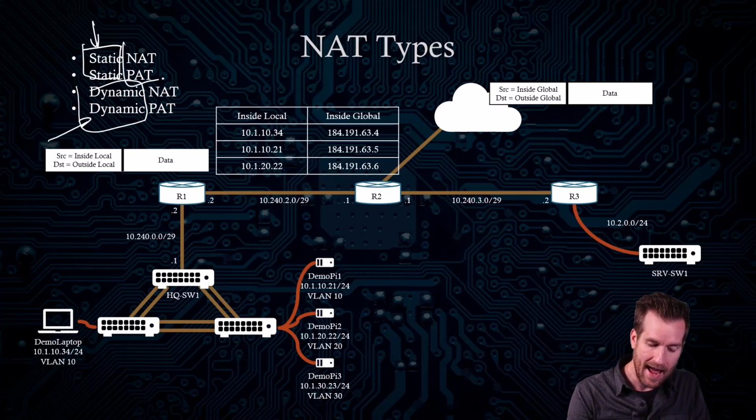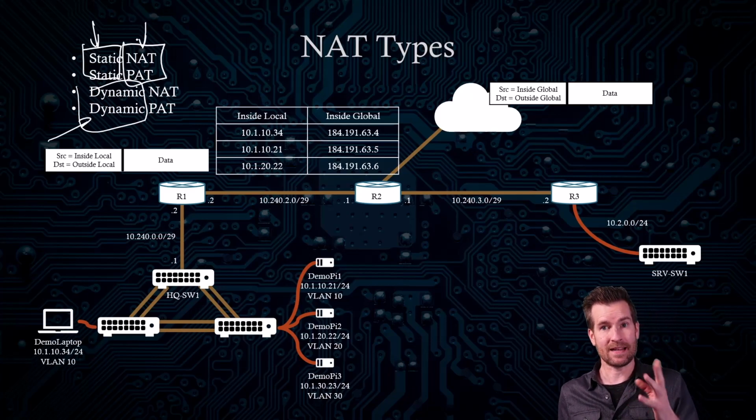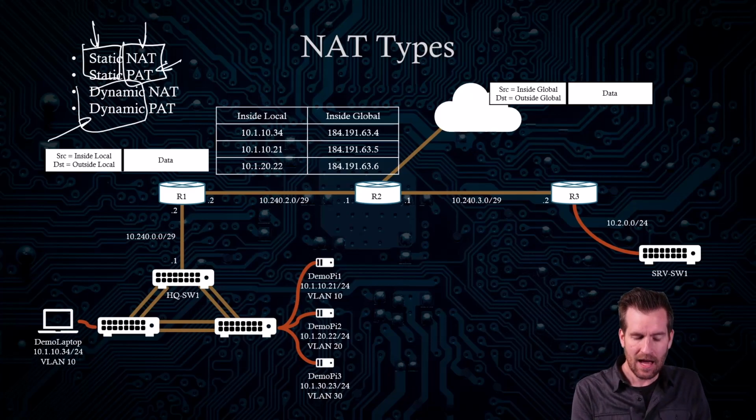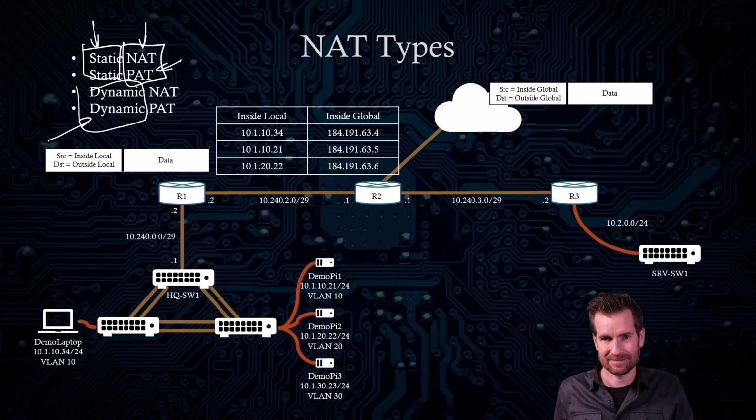Then we have NAT versus PAT. NAT would be network address translation, which happens at layer 3, versus PAT also includes a layer 4 component to it, being the port address translation.